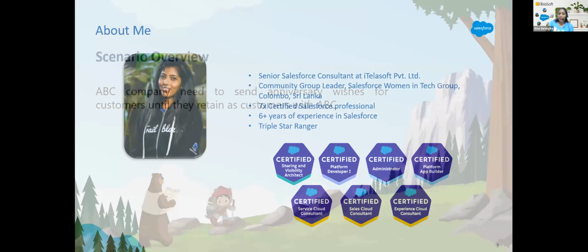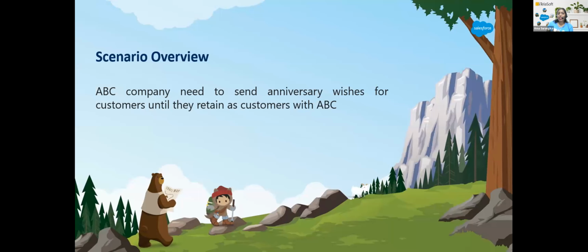So today I'm going to do a scenario where there is a company called ABC and they want to send anniversary wishes to a contact from the date when the contact became a customer. Whenever the anniversary is reached, they want to send a mail to those customers thanking them for being with the company as customers until they became ex-customers.